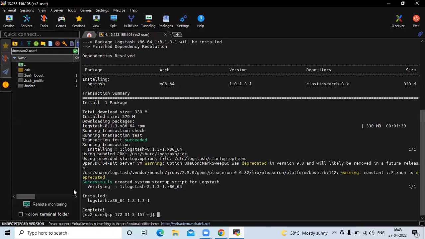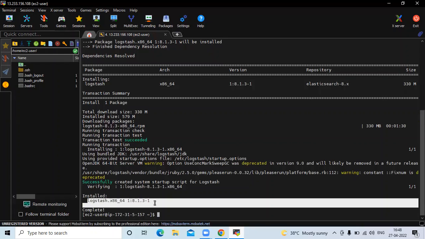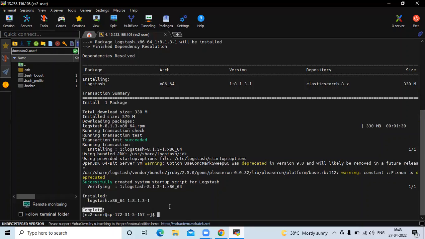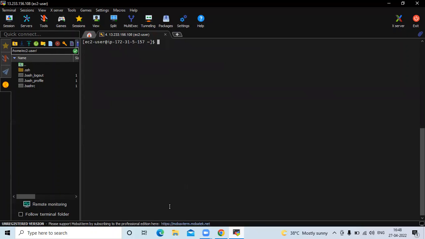Okay, you can see here install Logstash 8.1.3 and it's complete. So now clear the screen. And as you know, after installation, we need to start our service. So run the command sudo systemctl start Logstash.